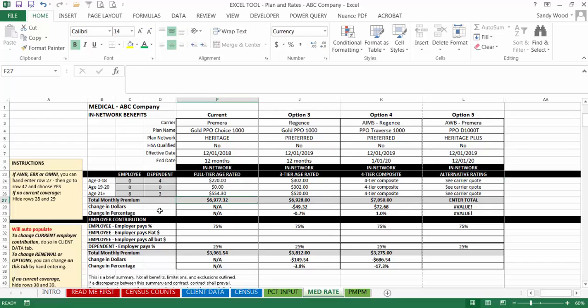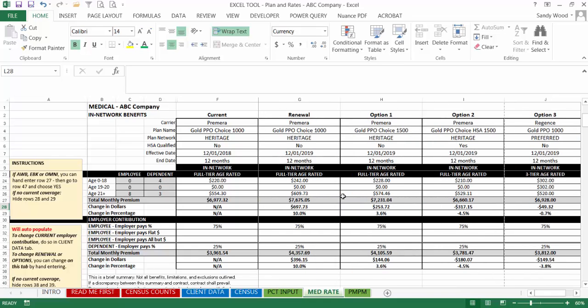All of the plans now will show the total monthly premium, with the exception of that AWB plan. So from their quote, you'll put in the total that they provide. So say it's $7,052. Now every plan, renewal, and all the options are going to show you what the change in dollars is from the current plan. And then it'll show you what the percentage change is on that as well.